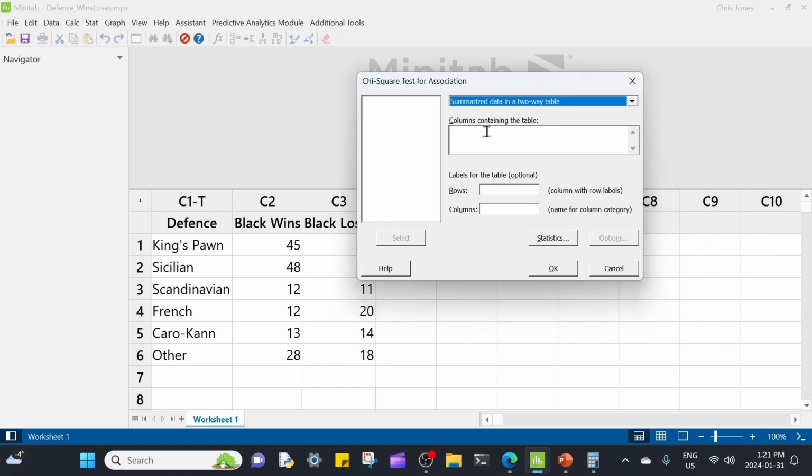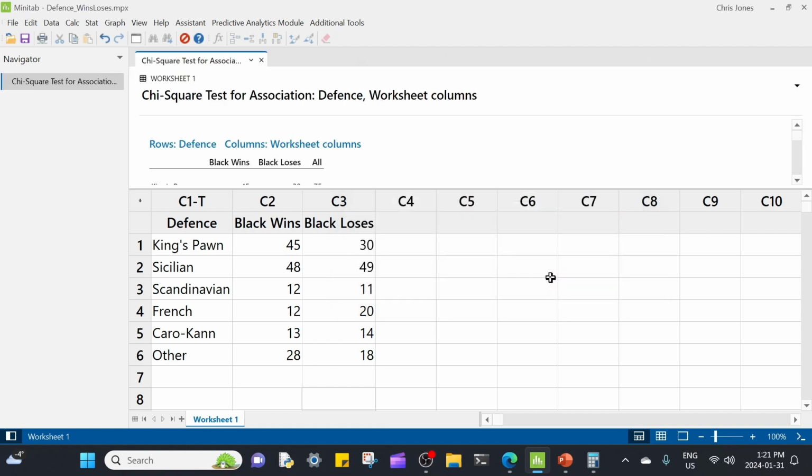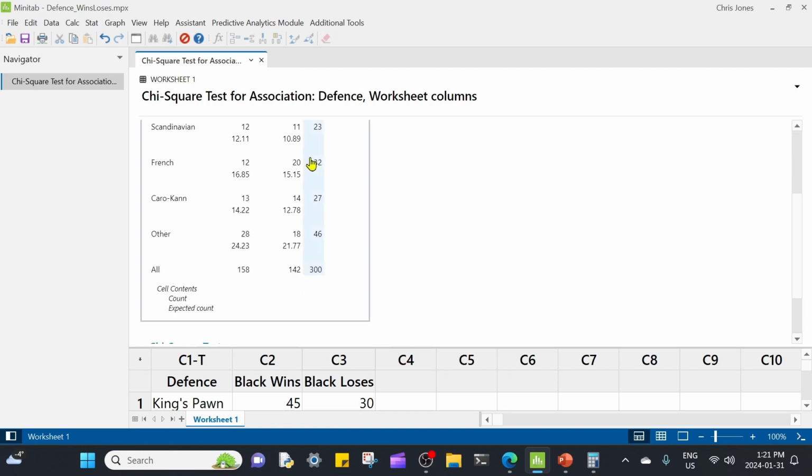It says here the columns containing the data. So we have black wins, that's 1, and black losses, that's 2. And then we have the option of putting in the column with the labels for each of the categories. So that's the one I call defense. So I put that in, press OK, and voila, it's as simple as that. We get all of this output.